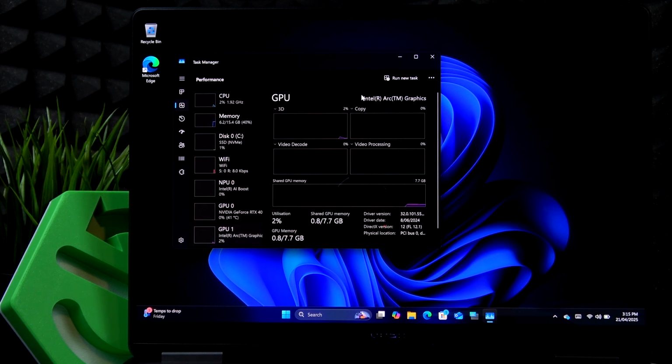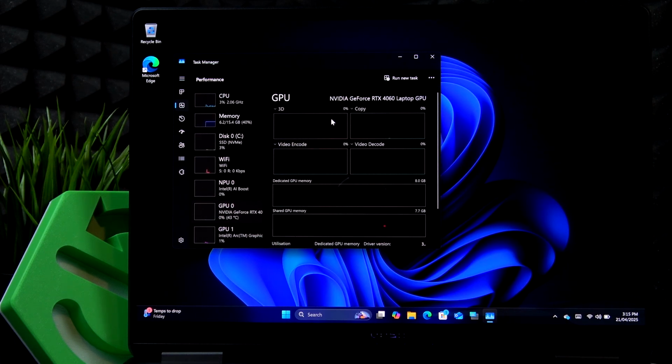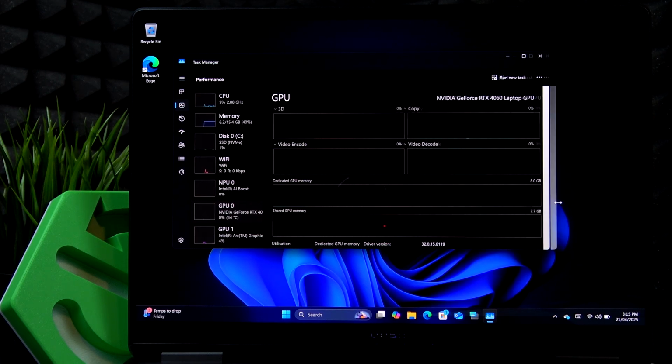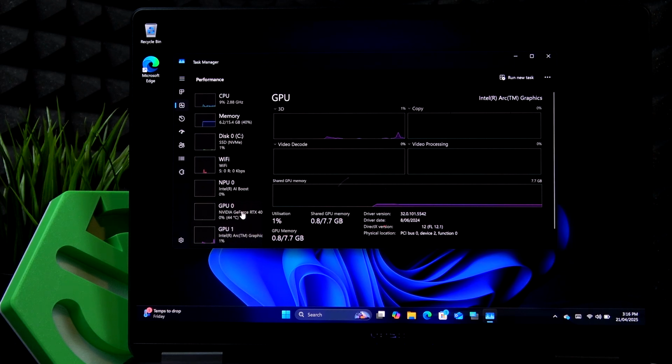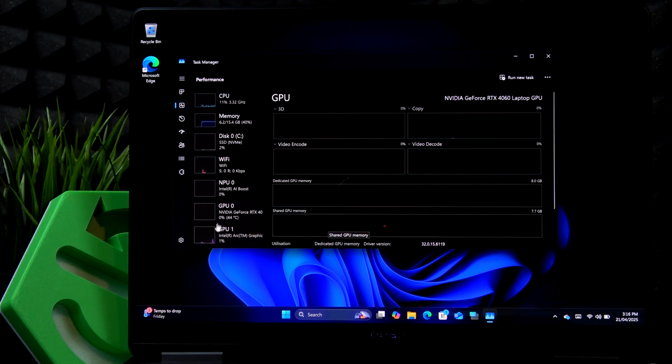You can see that one of them is Intel Arc Graphics, which is the lower performance GPU, but it is better for sure for things like battery usage because it uses less power. But for games, the better one will probably be the NVIDIA one, or just the one that has better performance. This is the onboard graphics, and this is the dedicated GPU.